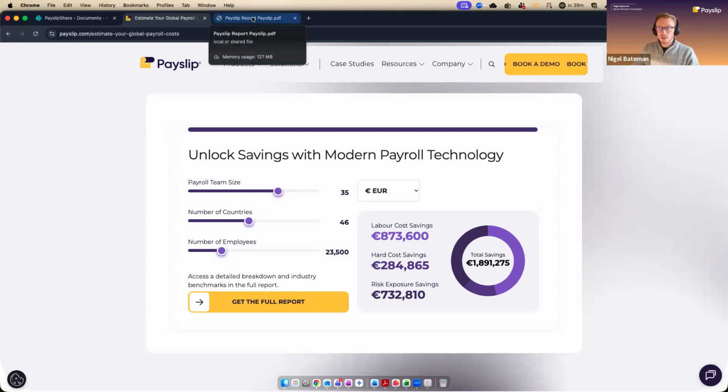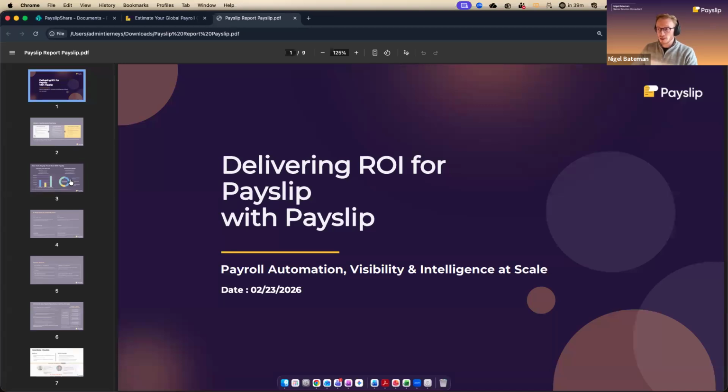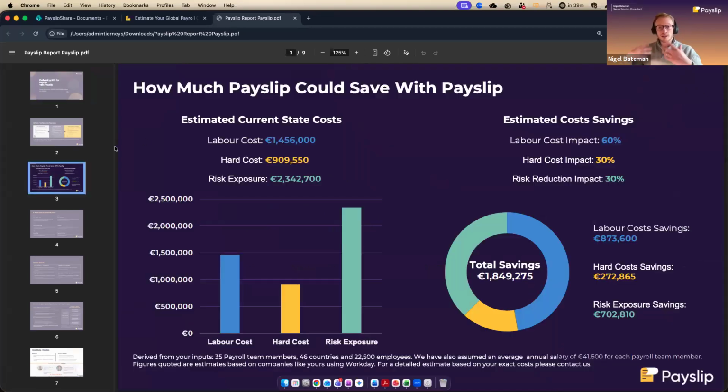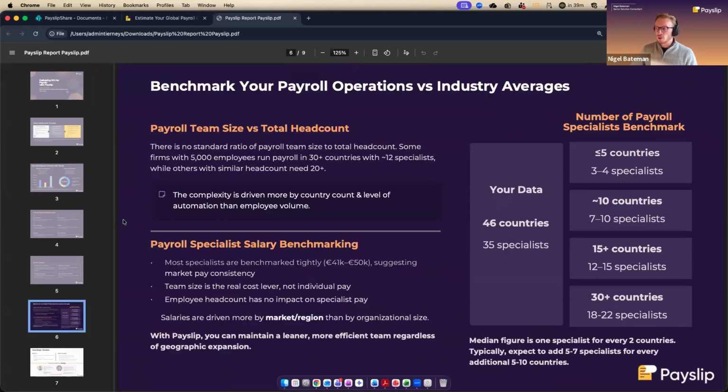I love this. Jer did some fantastic work helping build this deck as well. This is the output that I was talking about. Here's your estimate for the numbers I have plugged in for my current state costs across those three pillars. Savings with Payslip, of course. And then slide 6. Have a look at this one as well in your own time.